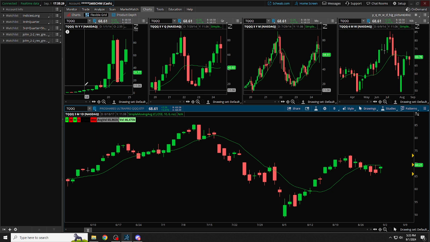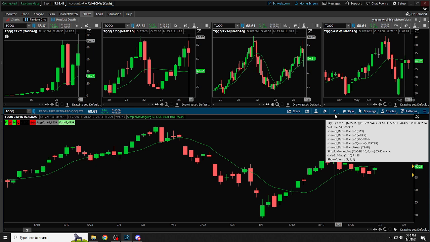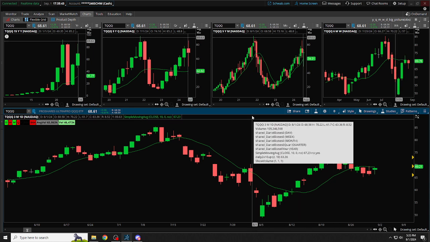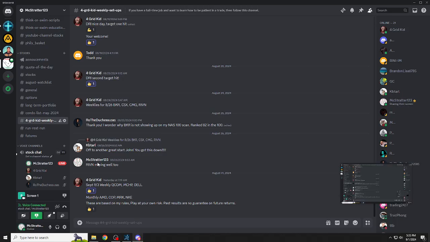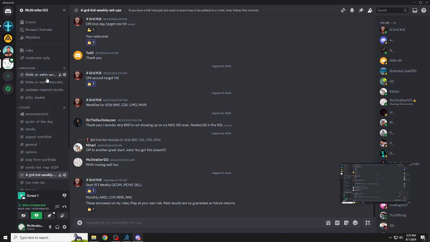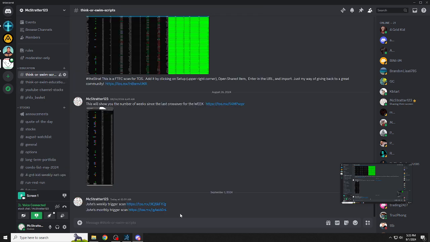And you can see right here on my screen that we have the full time frame continuity frames, or the time frames for the year, the quarter, the month, the week, and the day. And we are actually going to go over this script that I had posted into the Discord earlier today. Just join the Discord here, and you'll see this script right here. These are the two that we're going to go over tonight: John's weekly trigger scan for the week and for the month.